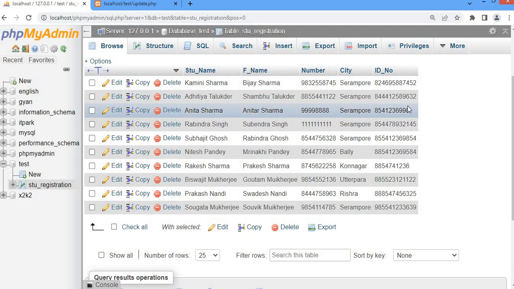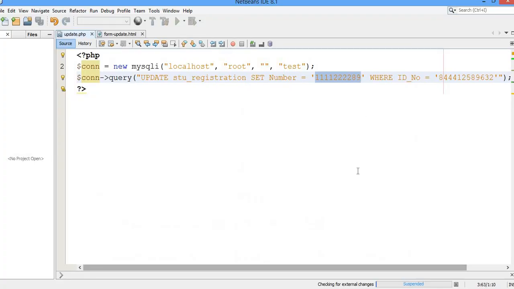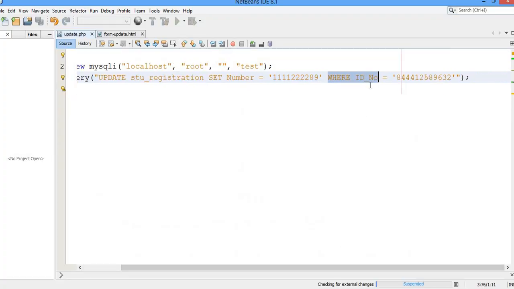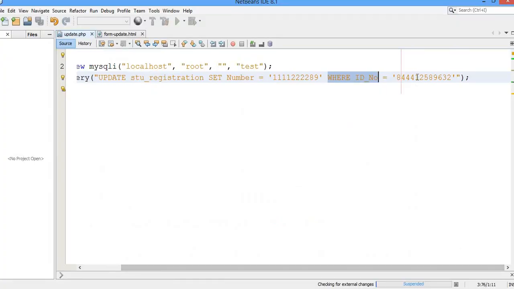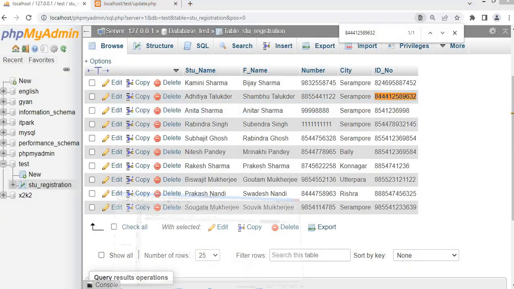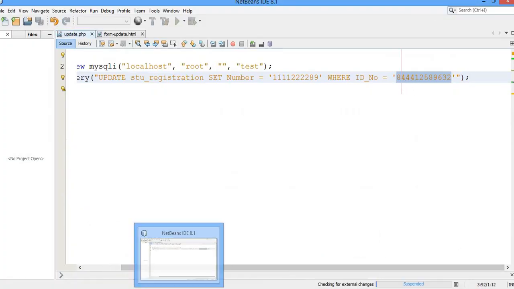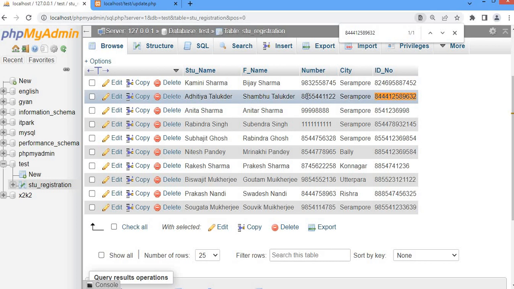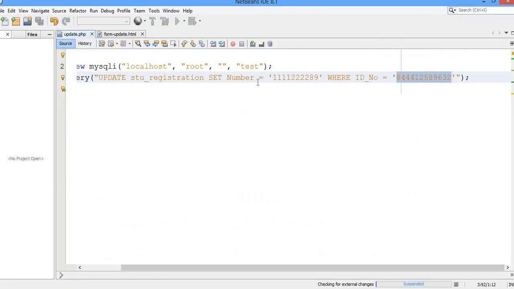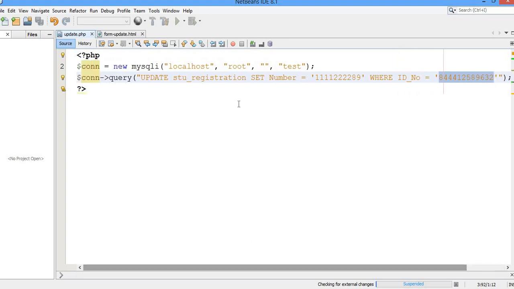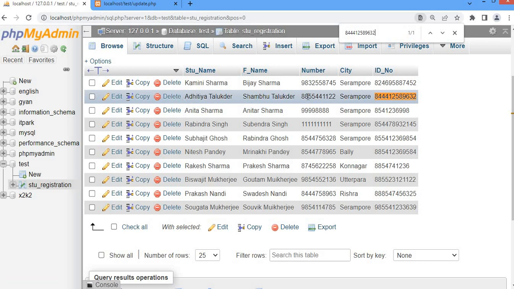Now which particular row will be affected? For that we have given a condition here: where id no, this particular field, has this value. The row whose field has this value will be affected. Let me show you. This row will be affected. That means I am going to change the number of Aditya Talukdar, the person who has this ID number. The where condition is written over here. Now the phone number will be changed to this particular number. When I execute this query, this row will be affected and this number will be changed.